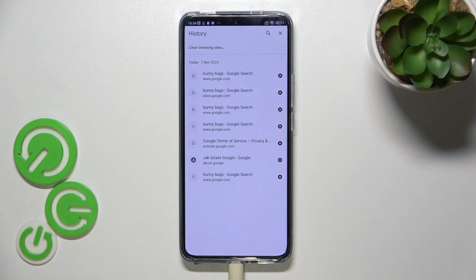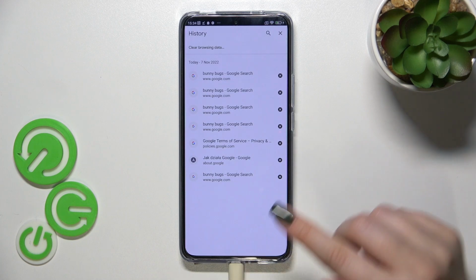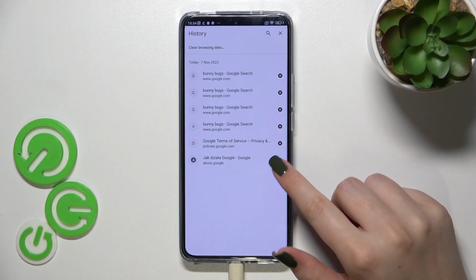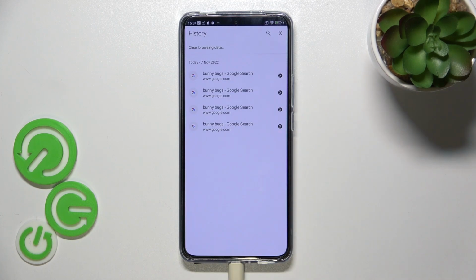visited websites. So if in your case this list is kind of short just like mine, and if you don't want to enter some advanced options, then you can remove them here just by tapping on this X button right next to it, and as you can see you can manually one by one remove them.